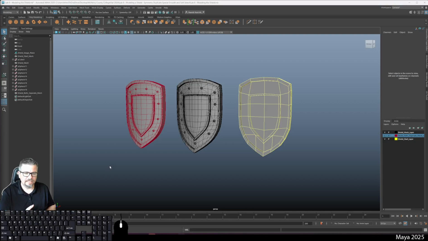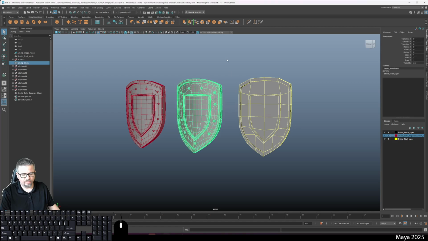Hello everyone. In today's lab, I'm going to cover how to unwrap the shield and eventually get into texturing it. I might, depending on time, have to do this in two separate videos, but we'll see where it goes. So I've got my shield here. You only need to do one.